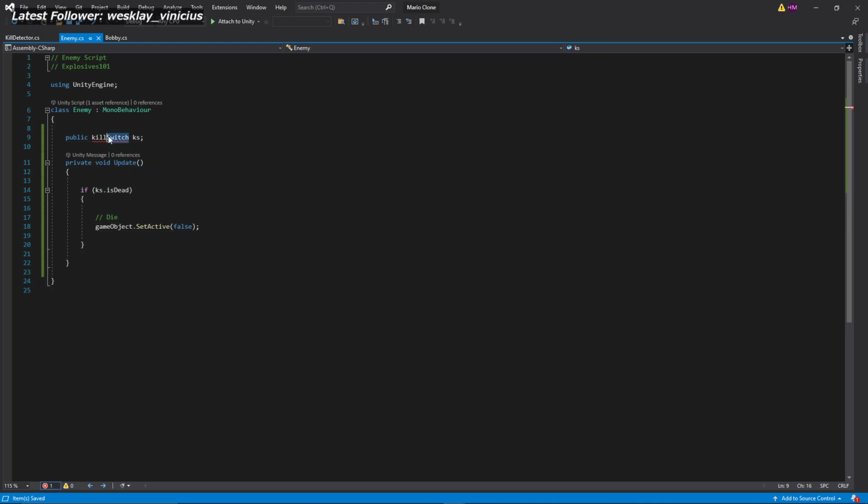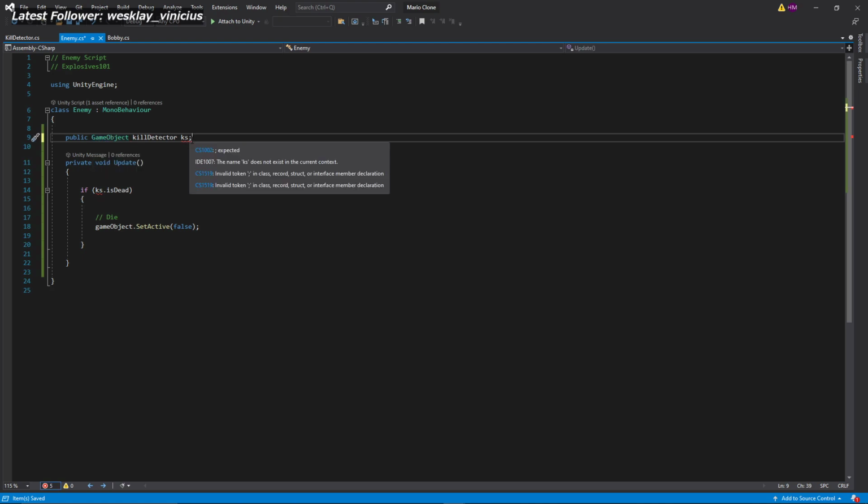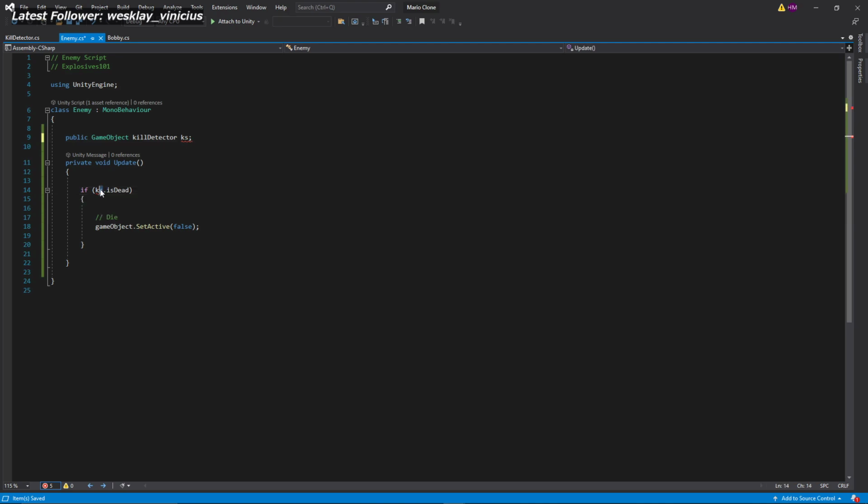Maybe not kill switch, we do. Did that help? No. Maybe we need to actually make it a game object. Game object kill detector. We can do this with the kill detector. Remove this. Okay, now it doesn't like that.